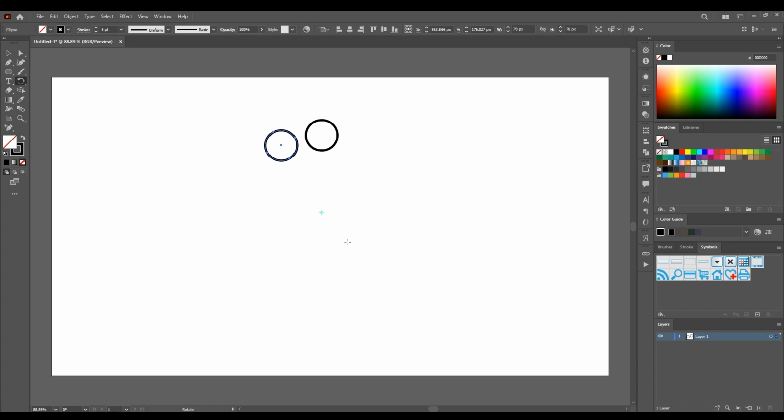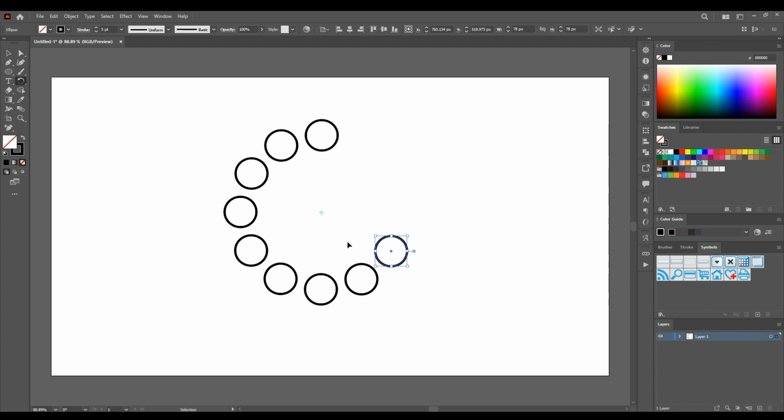Now, press Ctrl plus D on Windows or CMD plus D on Mac to duplicate the rotation. Keep pressing it until your shapes form a beautiful circular pattern. And there you have it.